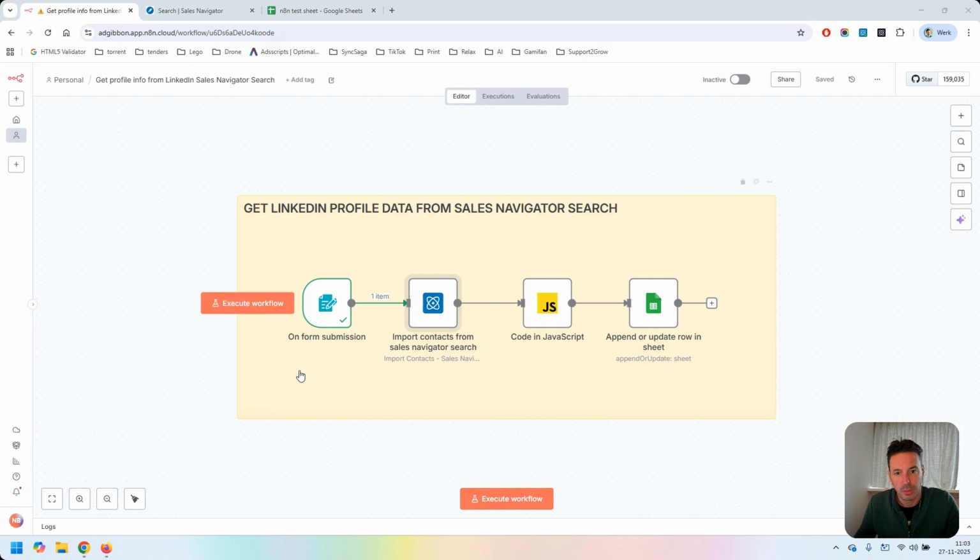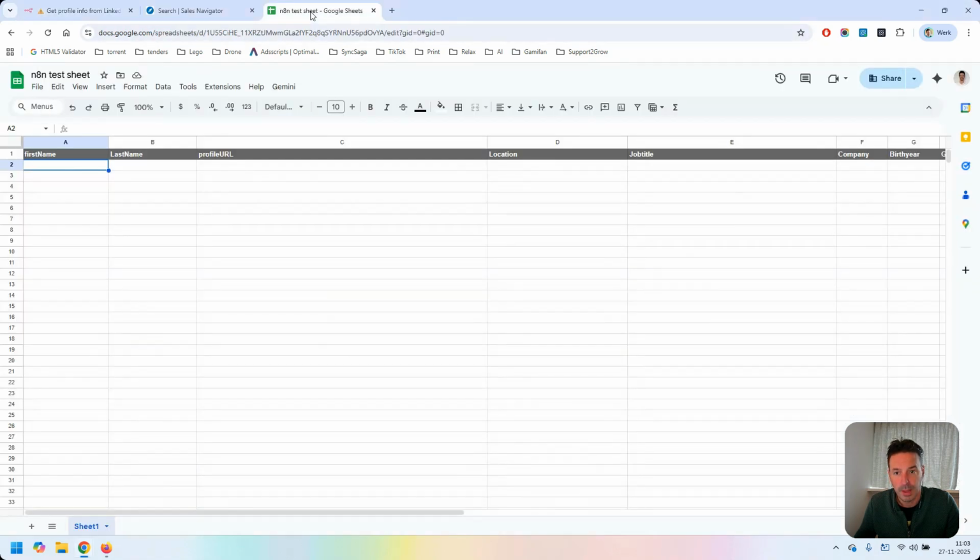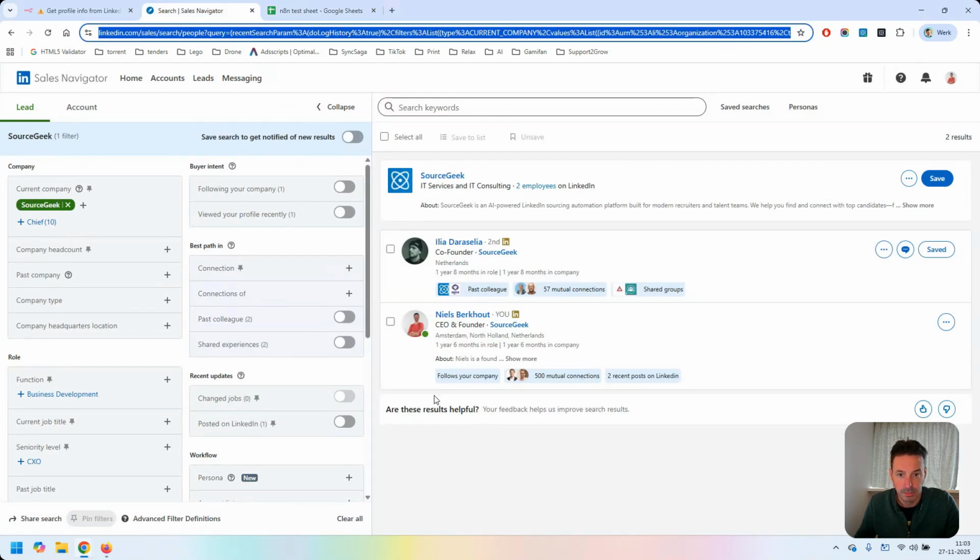So what we have here is our workflow. We have an empty Google Sheet here. We have our Sales Navigator Search here. So in this case, it's basically a search for SourceGeek with my co-founder and myself. Of course, you can do your own search here as crazy as you want.